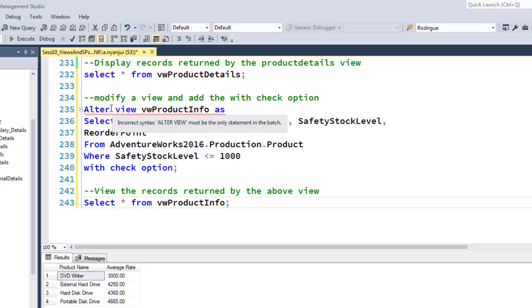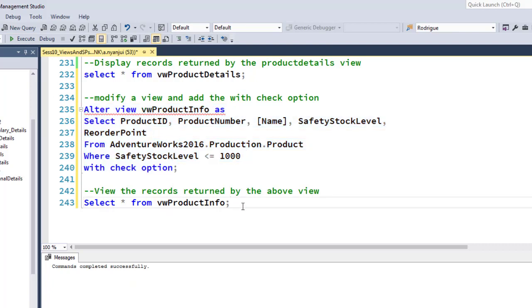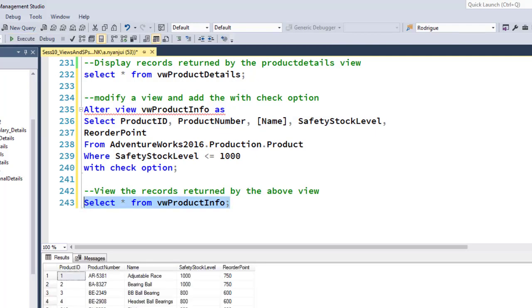Make sure you change the create to alter. Okay, highlight this, then click execute. The view is modified accordingly. You can view the records which are now returned from this particular view.